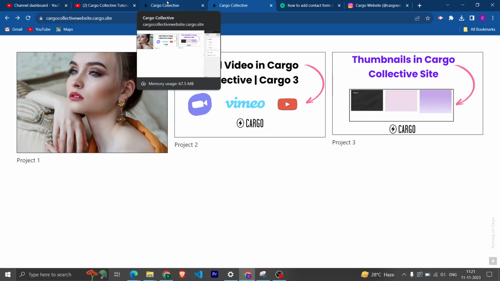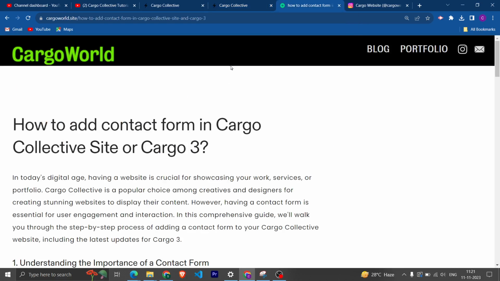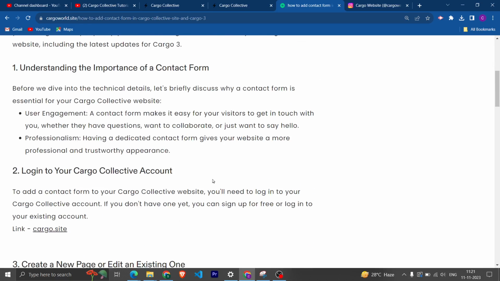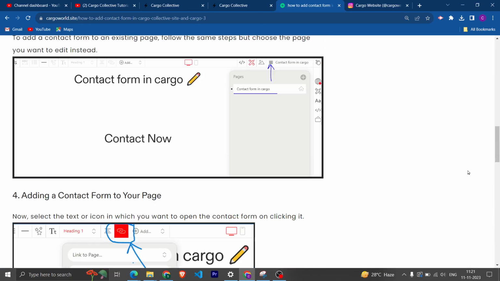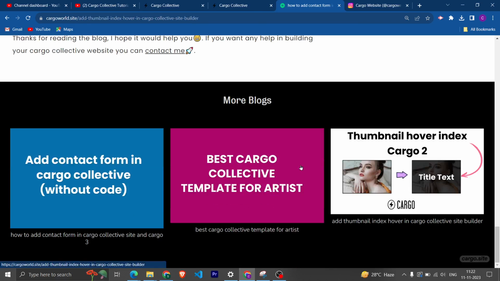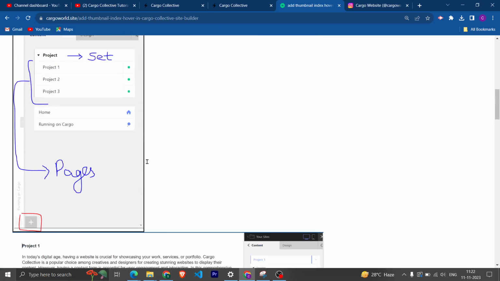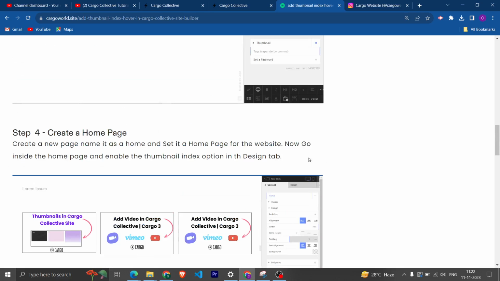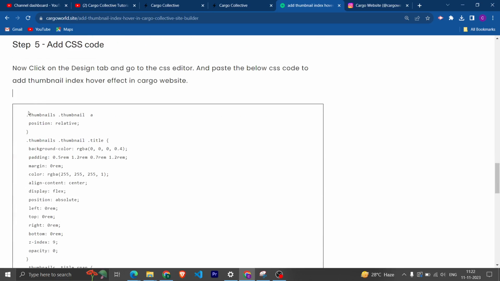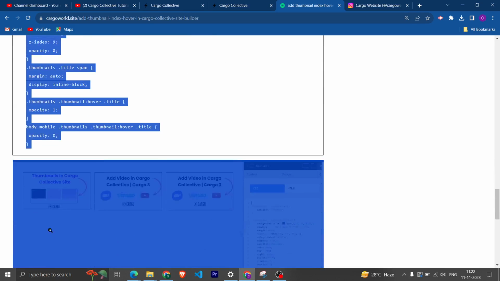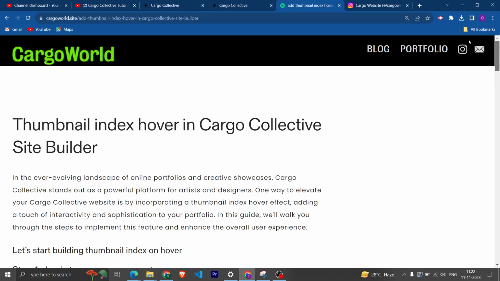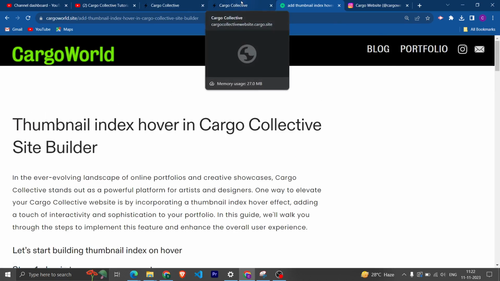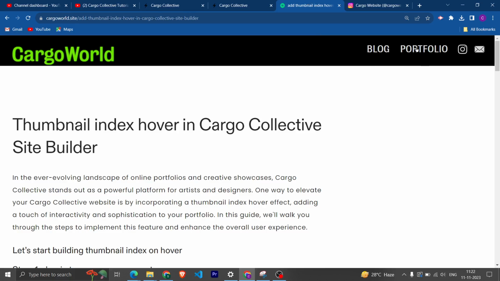Now we need to add the CSS code. So I will give the link of the code in the description. This is my website. So from here you need to scroll down. Here I have also created a whole blog on this, and you can find the code below. Just copy this code, and you can also see my projects which I have created for other people in the portfolio section.